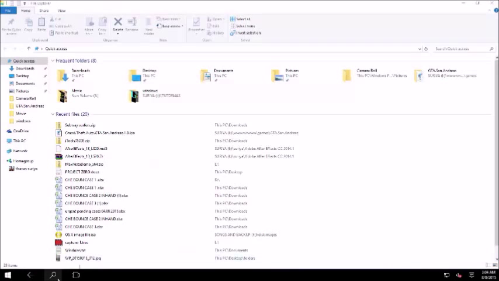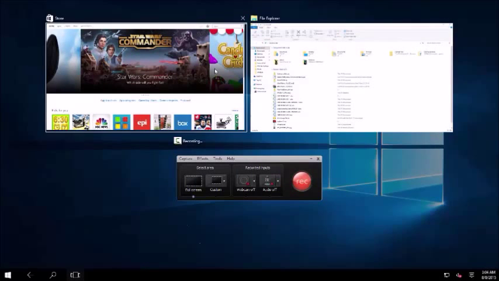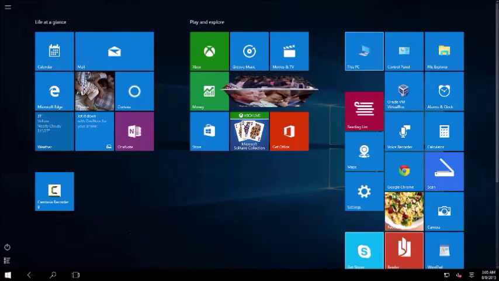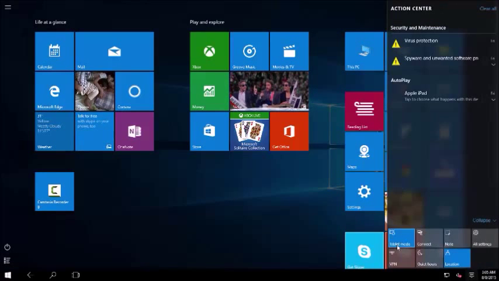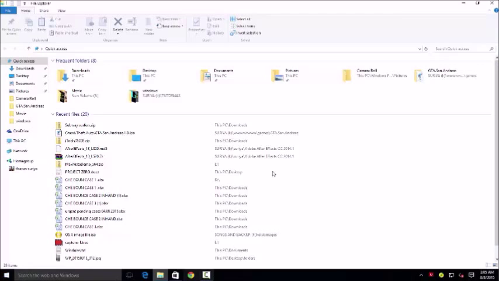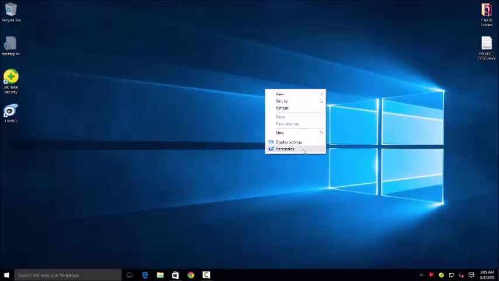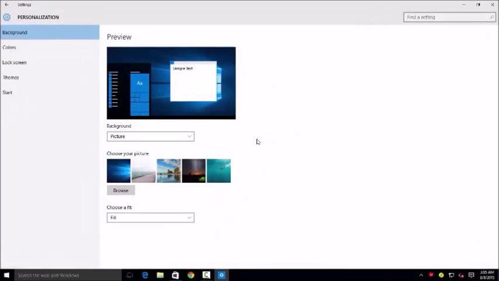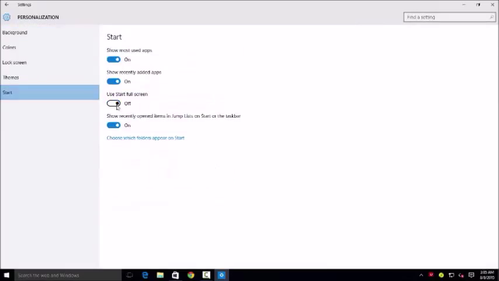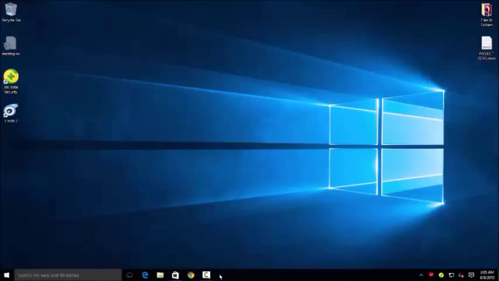So we have a back button, and you could see that these symbols are changed for tablet mode, and we have task view. But in tablet mode, we can't access our multiple desktops. So let's turn off tablet mode, I don't need this. The full screen start is not even comfortable, so we turn it off.